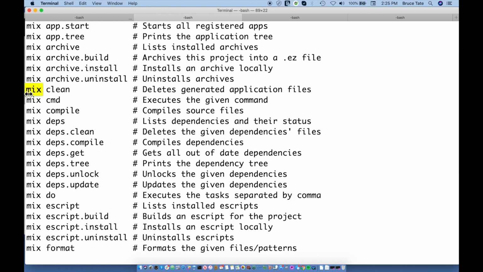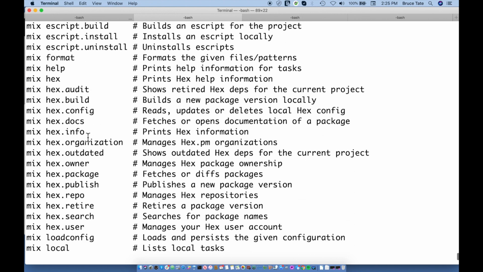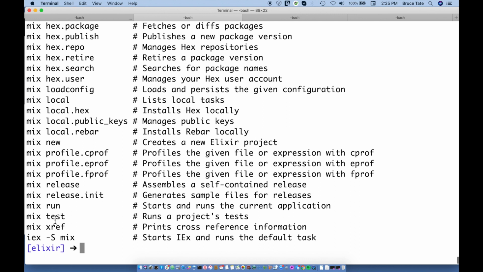Clean will basically clean out the compiled version. Compile will let me build a version. Mix deps gives me some commands and subcommands, like for example, deps.get will fetch my dependencies and so forth. We just called help. And then also this is the place that we'll use to run tests or create a new project.